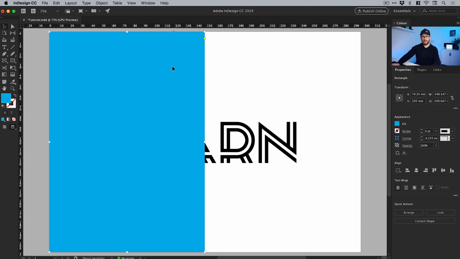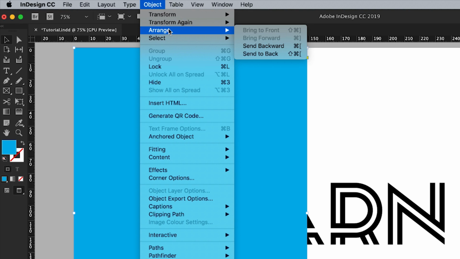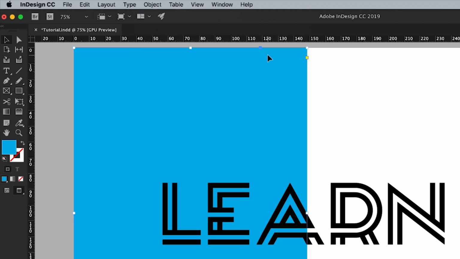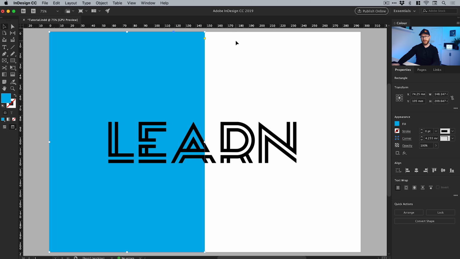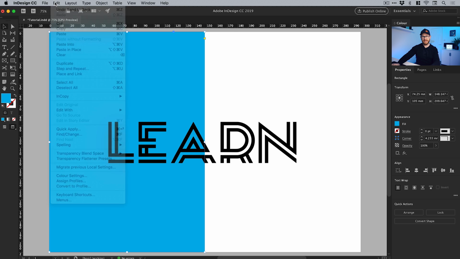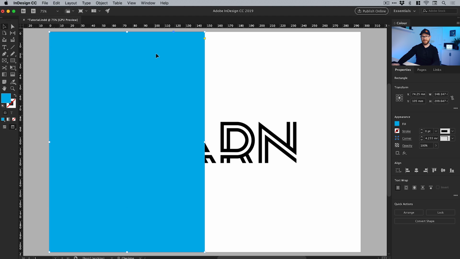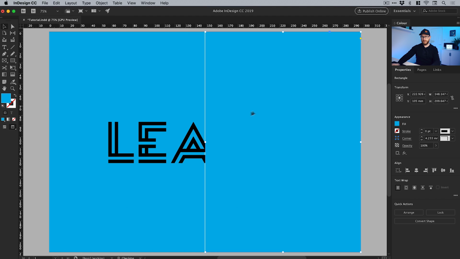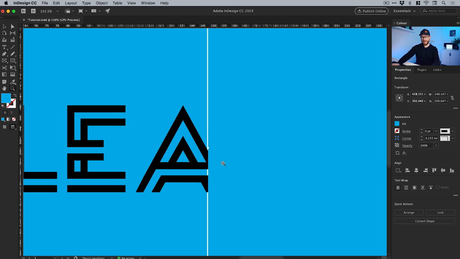So let's close that down. Now at the moment it's on top of the text. So if I go up to object, down to arrange and send to back. And what I'm actually going to do is copy this as well. So edit, copy, edit, and paste in place. Just drag this over. And there we go. Oh, not quite half.